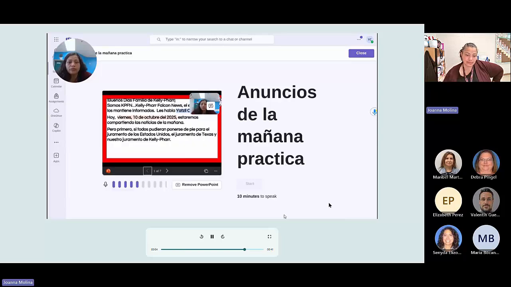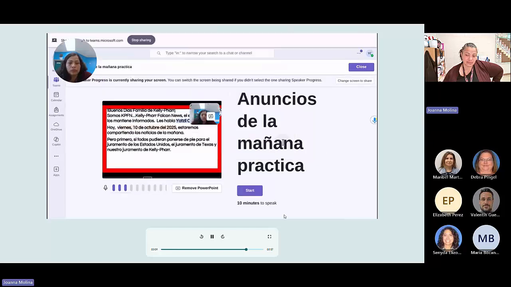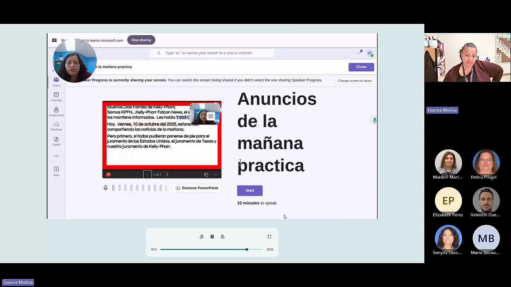FYI, the only thing that'll show up is the video and not the background. So here, the student can move the little camera off so they can see their recording. And once they're ready to start, they just click on start. And down here it says the minutes to speak.